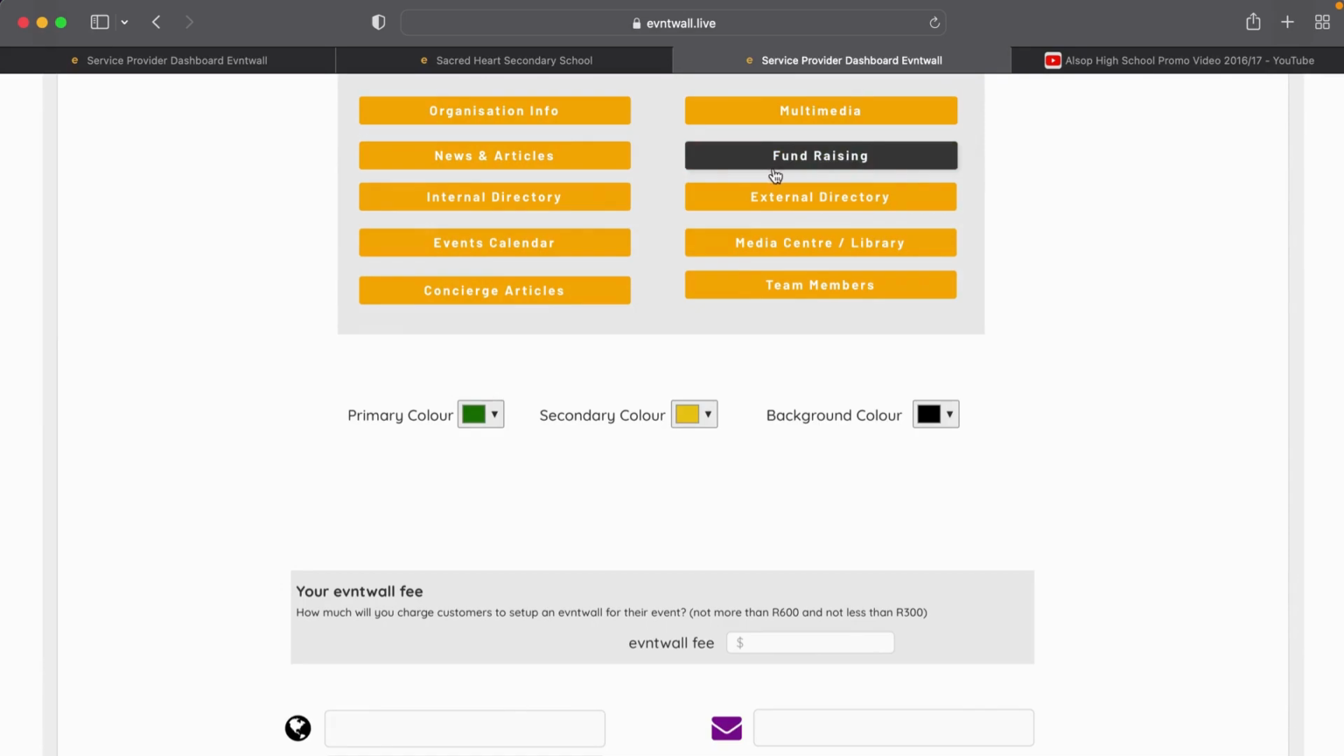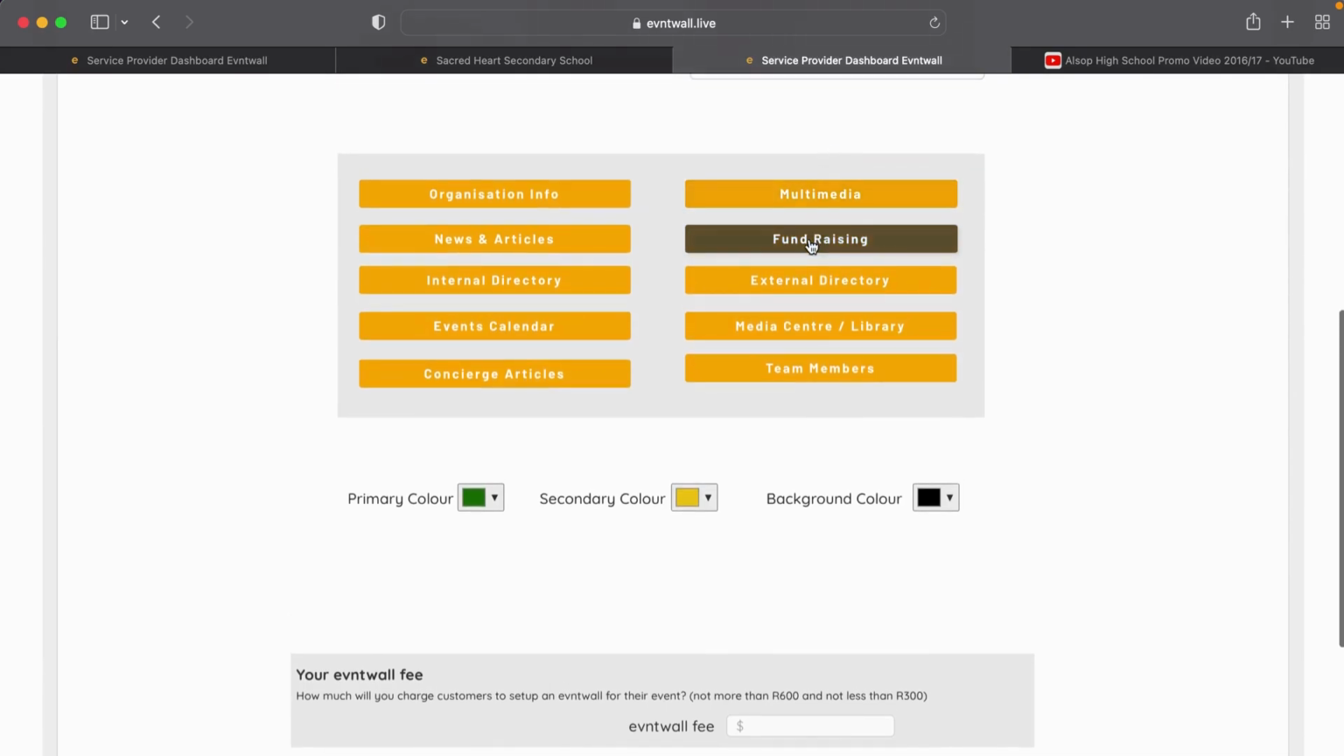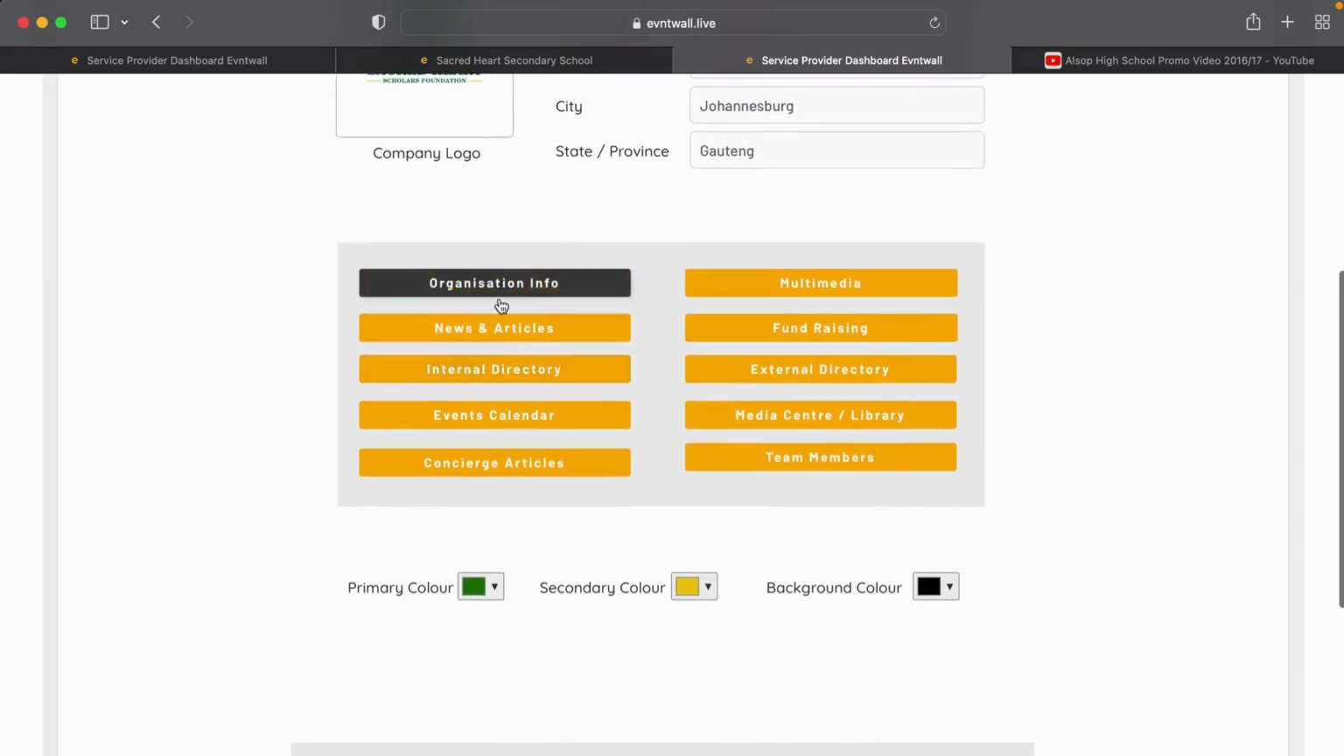After news and articles, we've got fundraising, but this we will cover in a second video, as this is quite a lot of information to cover, and it has a unique focus on helping schools to raise funds. Next, we've got internal directory and external directory. Simply put, internal directory refers to any business units, organizations, or staff or employees that are part of the main organization. External directory refers to outside businesses, outside companies, individuals, or organizations.